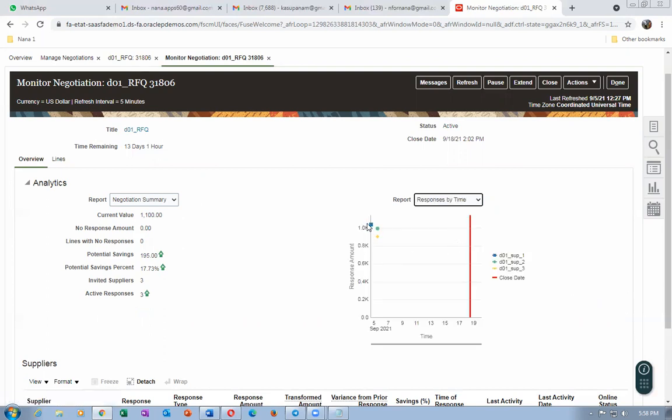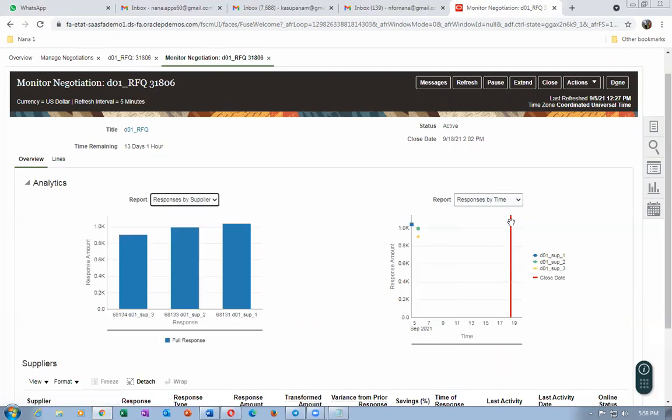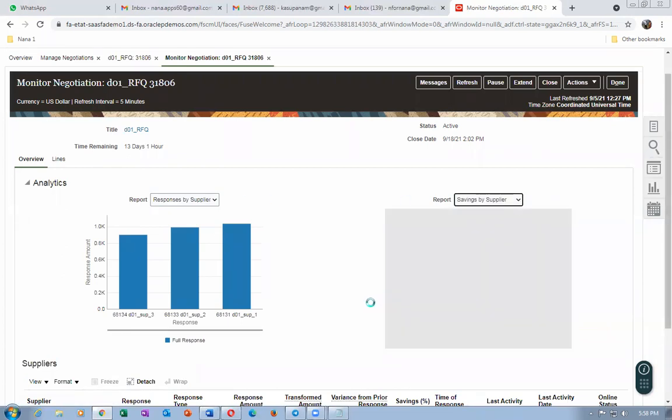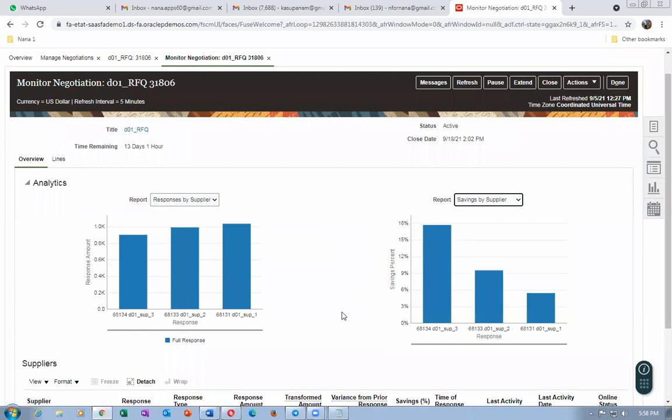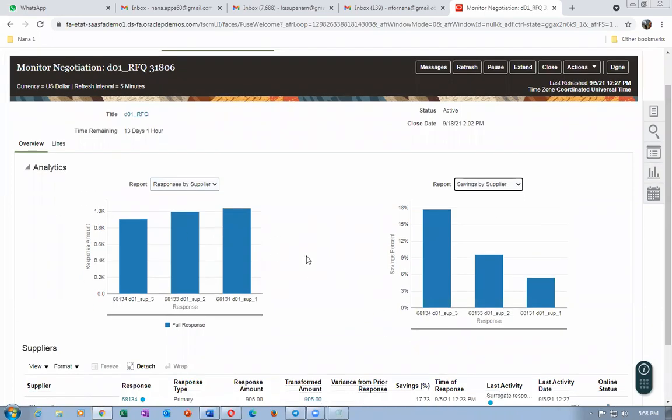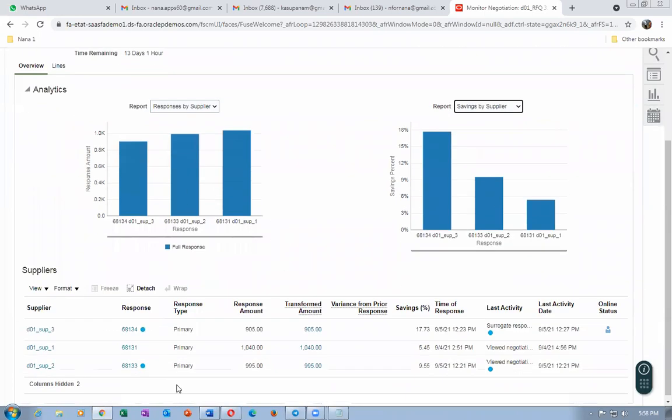So one is yesterday, and then the remaining two are today. So we can even compare something here. Right? I will now say response by supplier, this one. And then here I will say savings by supplier. So two graphs we can similarly plot and then make a comparison. So there are two things on the analysis available.